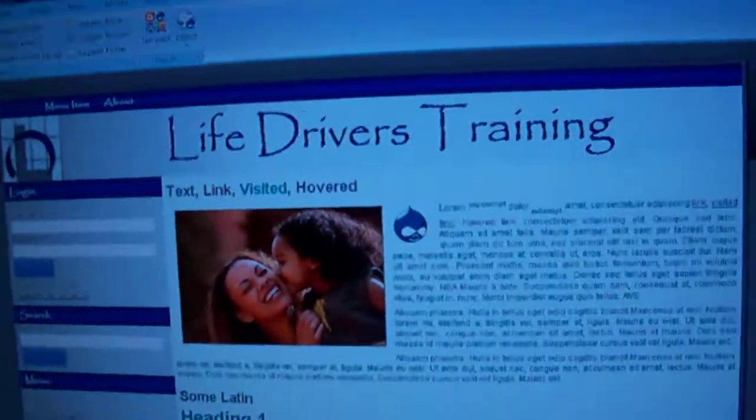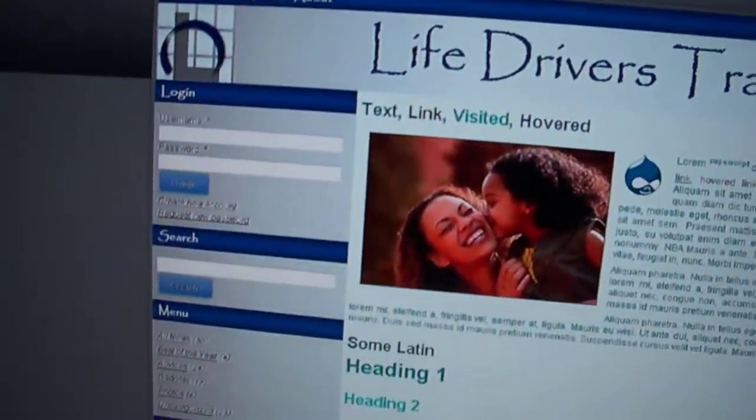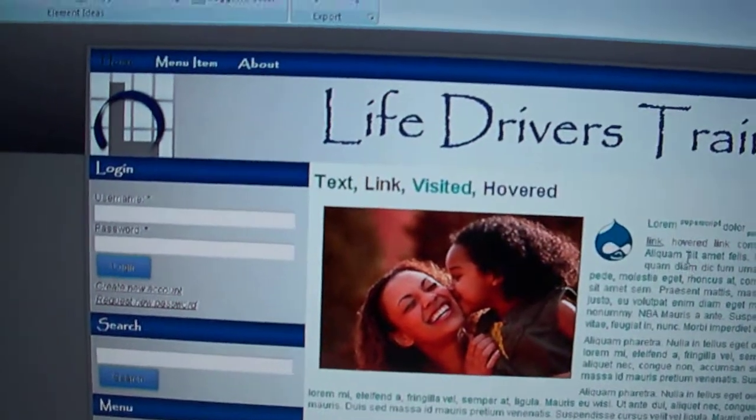It's actually still a work in progress, but it just kind of gives you an idea of what you can do in Artisteer. This is a theme I'm working on for a website I'm making for a company called Life Drivers Training.